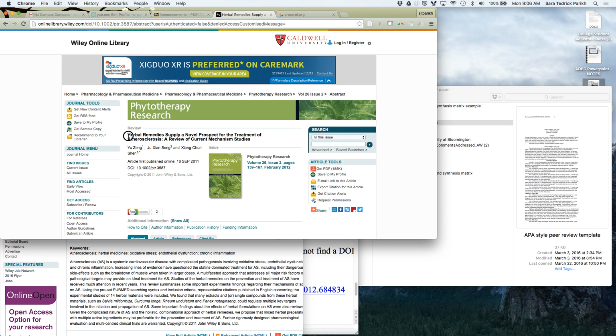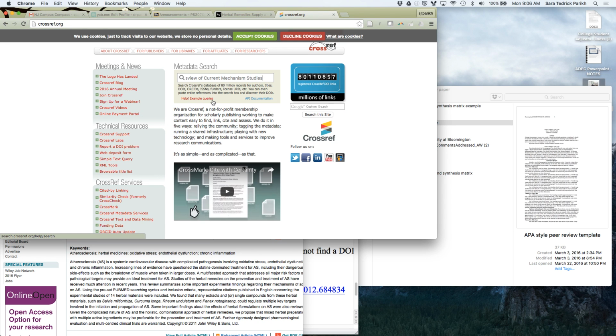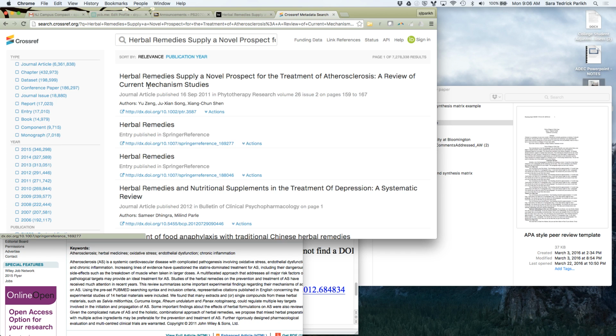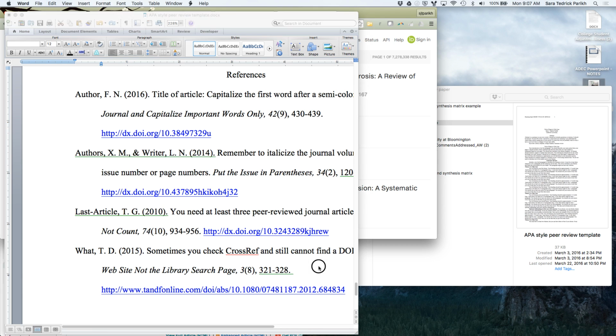So that's usually when I'm checking for a DOI, this is where I check. If I don't find it in here, then I don't penalize you for it. But if I can find it in here, and you can see I just typed in the title and it came up. Sometimes it helps to type in an author's name too. And here it gives you the DOI number. So crossref.org is the best place to go.